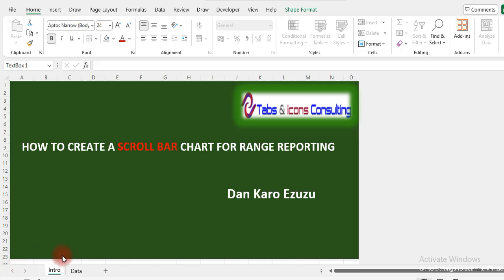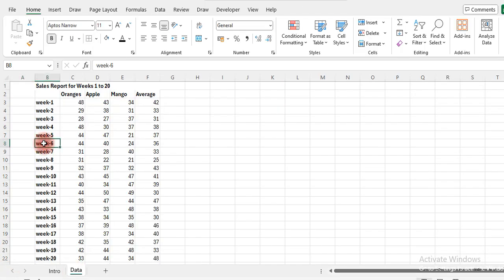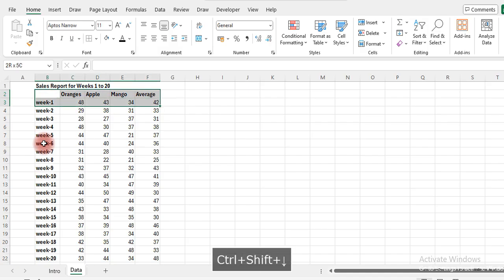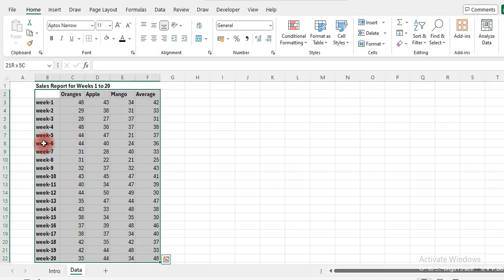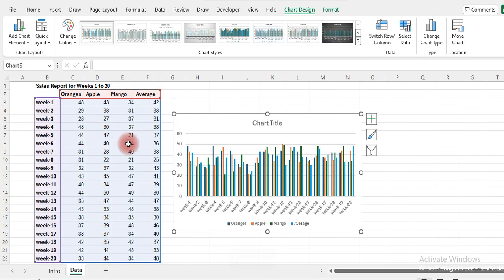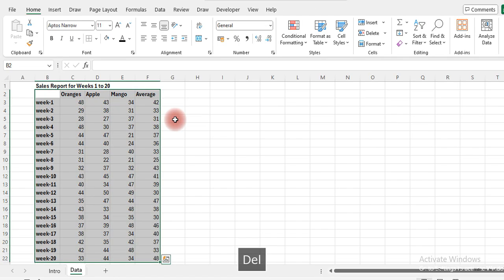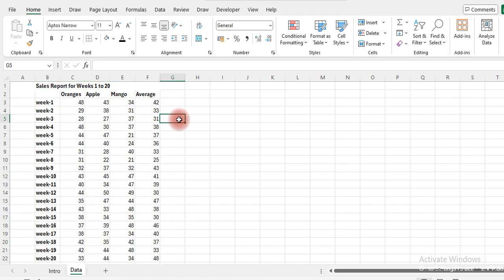Now, let's look at the data we're going to use. We have this data reporting sales for 20 weeks. You will agree that if I have to plot the whole of this in a single chart, the chart is going to be so tiny and difficult to read. So when you have data like this, the best approach is to create it using a scrollable range data chart so that you can display a specific range for any particular scroll.